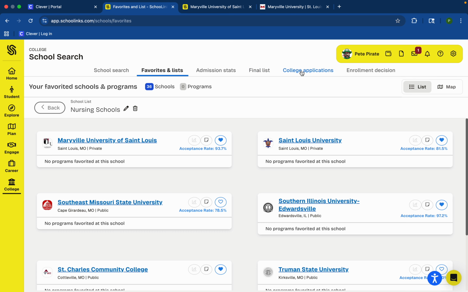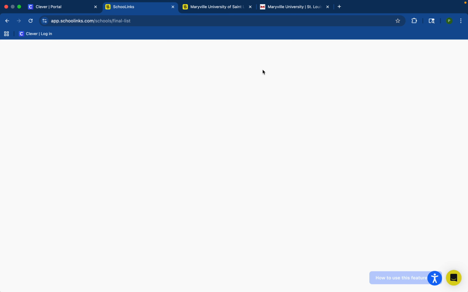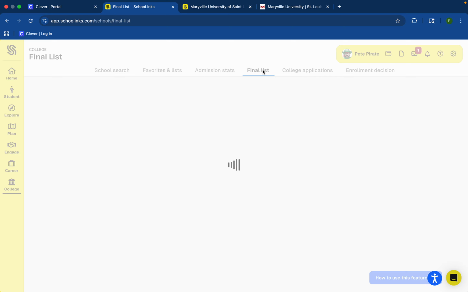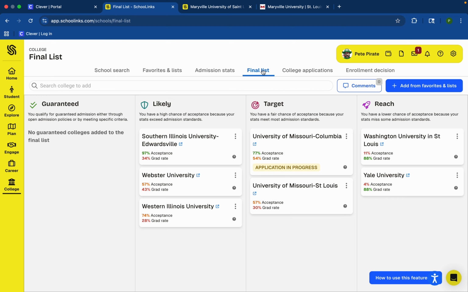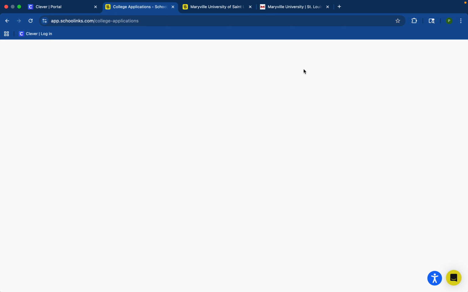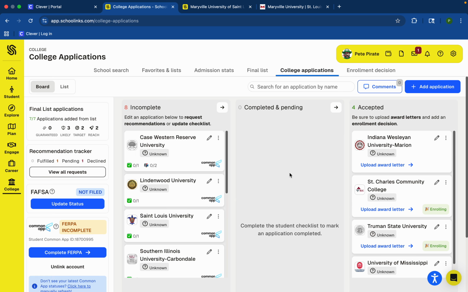And as you move into senior year, then your final list will filter right into your college applications. So only seniors will be able to see this section, which is where they're requesting transcripts and applying to college. Okay? So for 9th through 11th, you're probably going to be using the school search feature and maybe creating some favorites and lists.